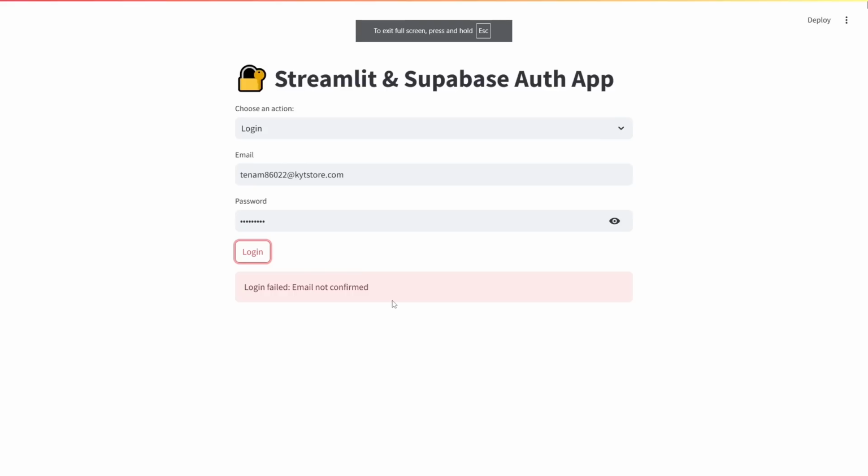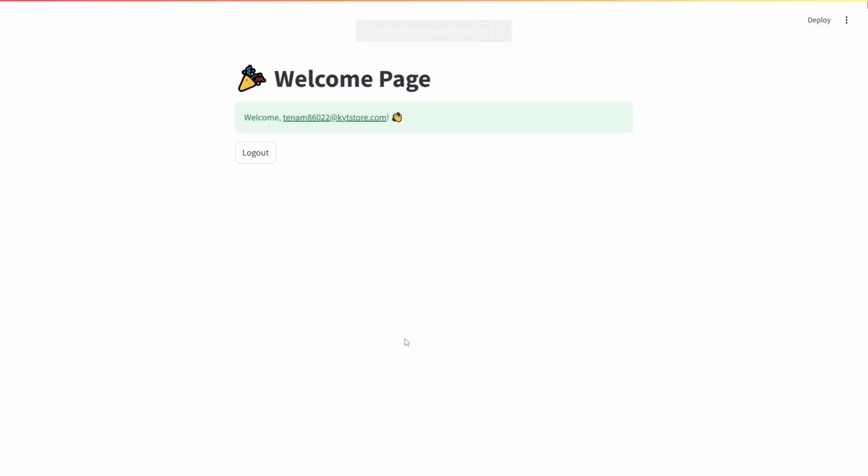Now that our email is verified, we return to our web application and log in using the same credentials. This time, the authentication is successful, and we are redirected to the main page where we see a welcome message. At this point, our authentication system is working as expected, allowing users to register, verify their accounts, and log in securely.